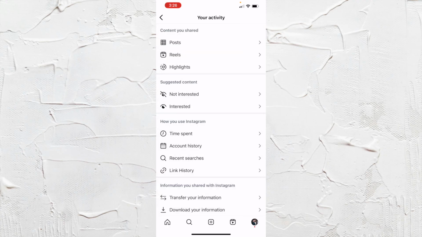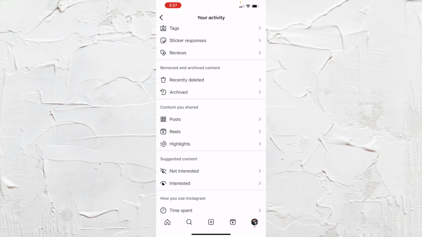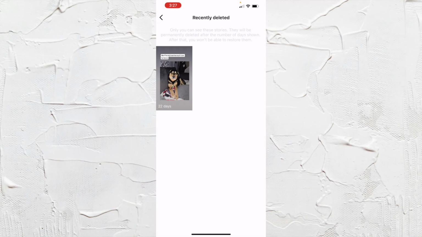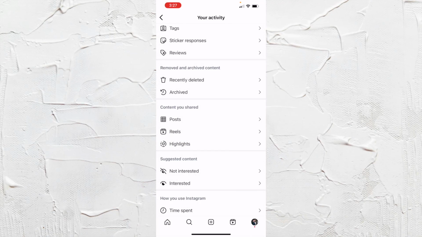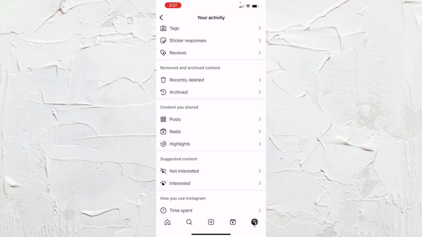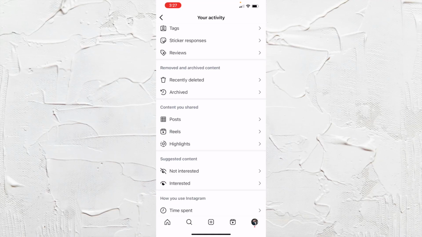You can also, if you really want to, go into your recently deleted and delete any posts that are in here as well. And that is how you would do it with your Instagram. Really just getting rid of the browsing data as well in Instagram.